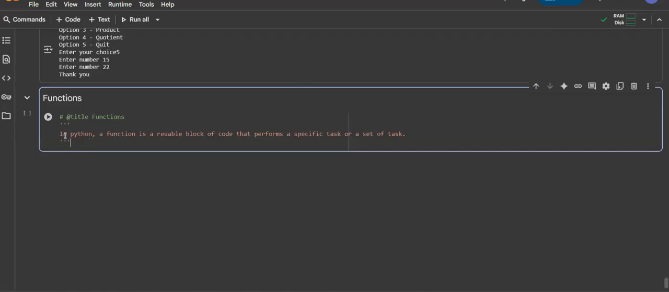See the definition. In Python, a function is a reusable block of code that performs a specific task or a set of tasks. Please make sure you understand in the first go. Now, what is the meaning of this? Let's understand with an example.